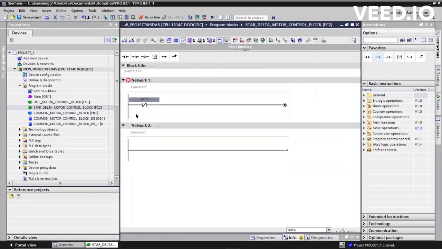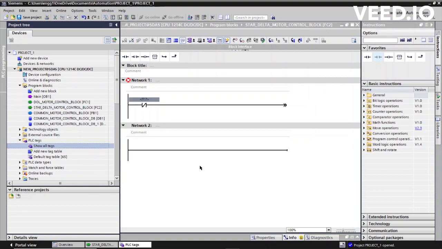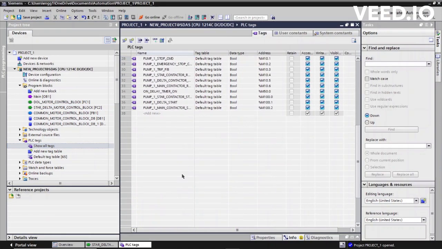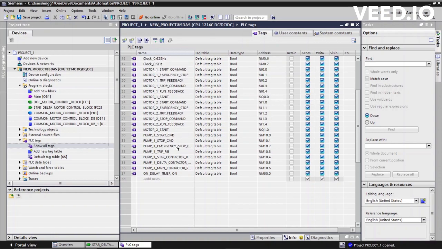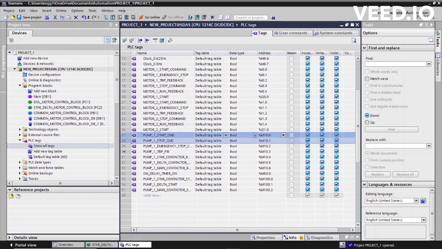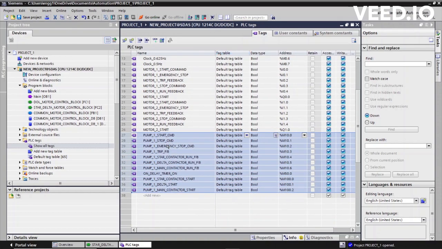Let's start, but before that let me show you some tags I've created for you. These are the old tags from previous lesson. Now look, these selected tags I've created for star-delta programming: emergency, start, stop, run, feedback, etc.